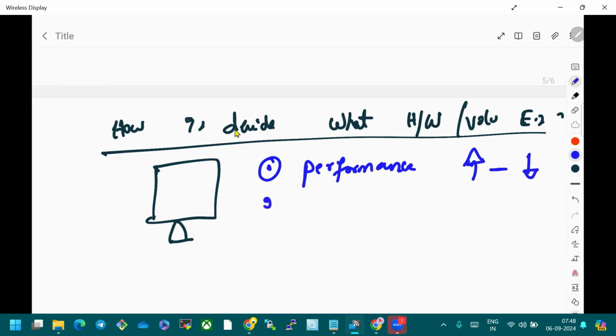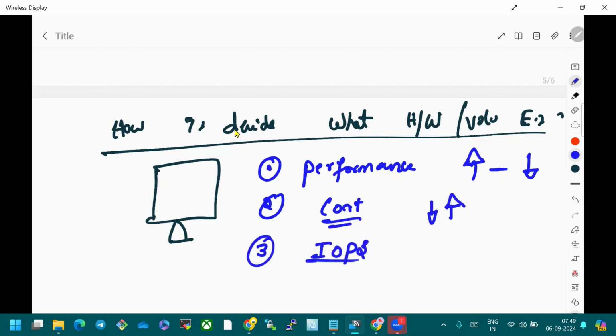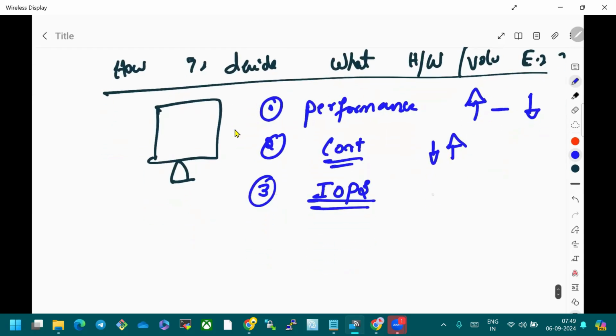The second factor is cost. Whether you want to buy low cost or high cost, based on that. The third one is IOPS, that is input output per second. How many jobs do you want to perform in a single second? How many things do you want to perform? Based on that. The last one is throughput.